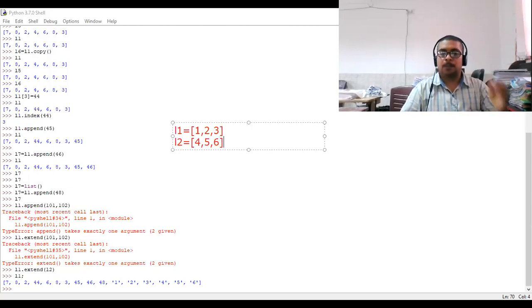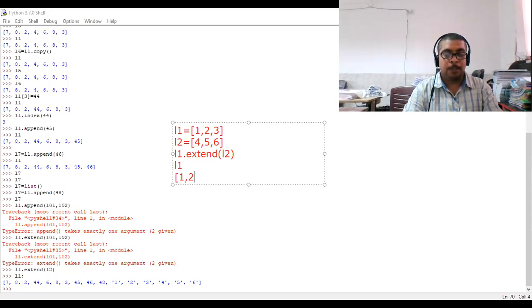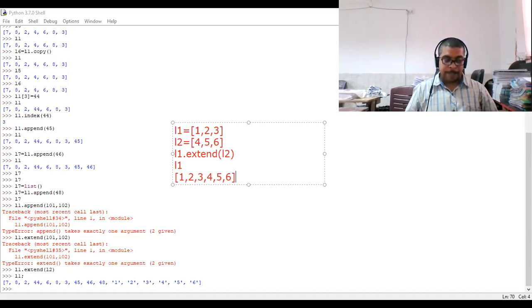4 5 6. Now I want to extend this list. ठीक है, I want to extend L1, so L1 dot extend, and I will extend it with L2. Okay, so when we print L1, it will return 1 2 3 4 5 and 6. ठीक है, तो let's see it practically.